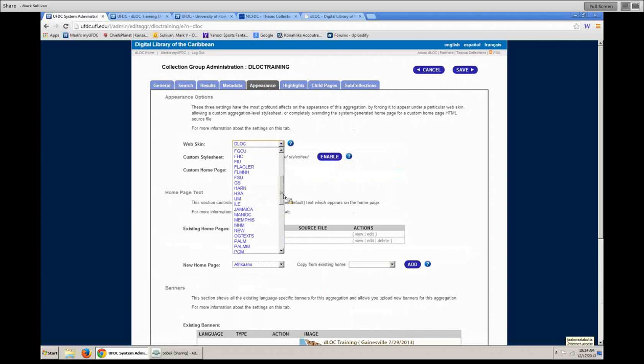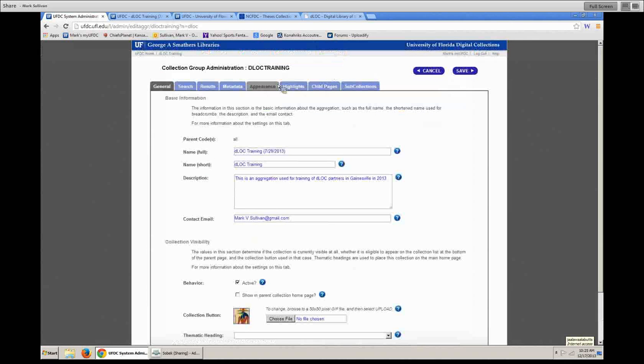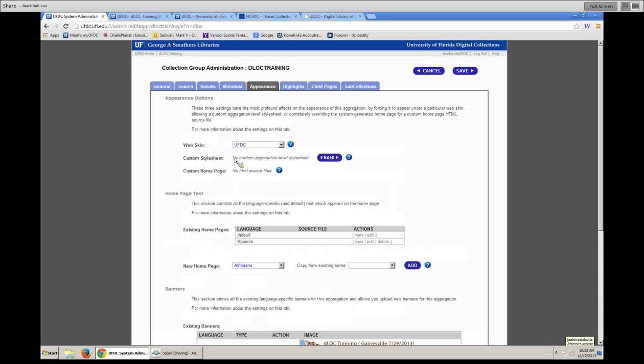This is also useful for institutional collections or for an exhibit, something where you really want to give it a nice different feel than the rest of the collection. We can make a web skin for it, and then you can attach your different collections and sub-collections to use that web skin. So there you see we're back to the UF George A. Smathers top, and the colors are a little bit different here in our menu. So this is taking a whole set of a design as the web skins.